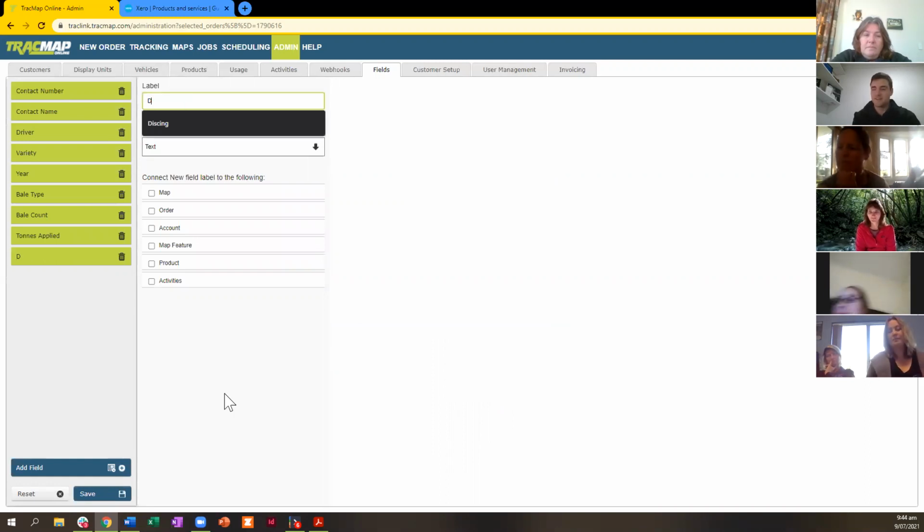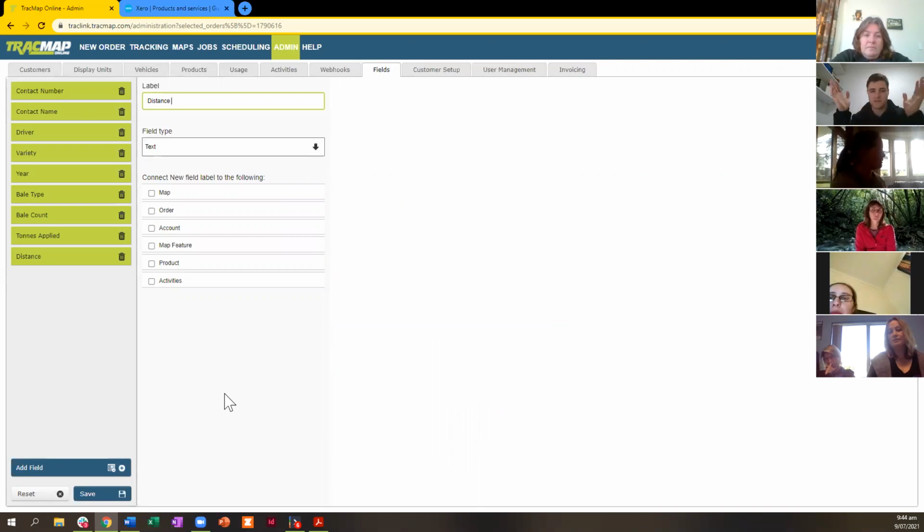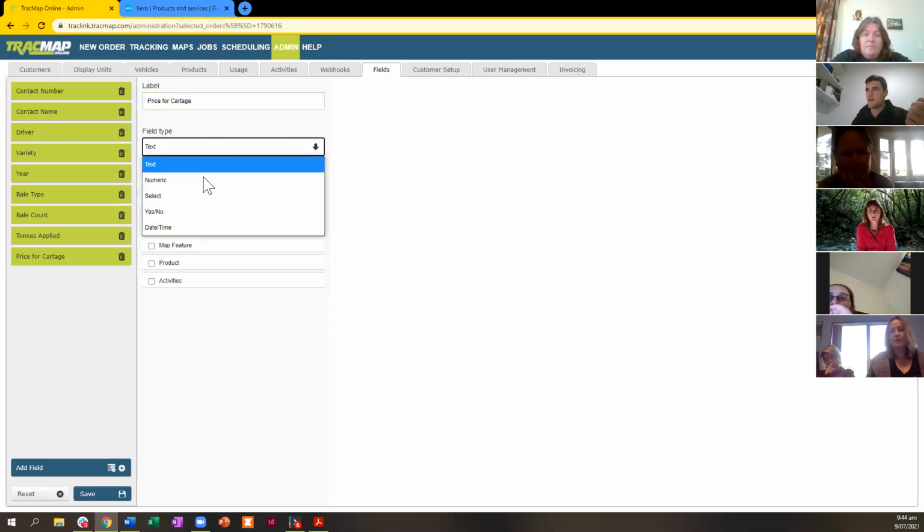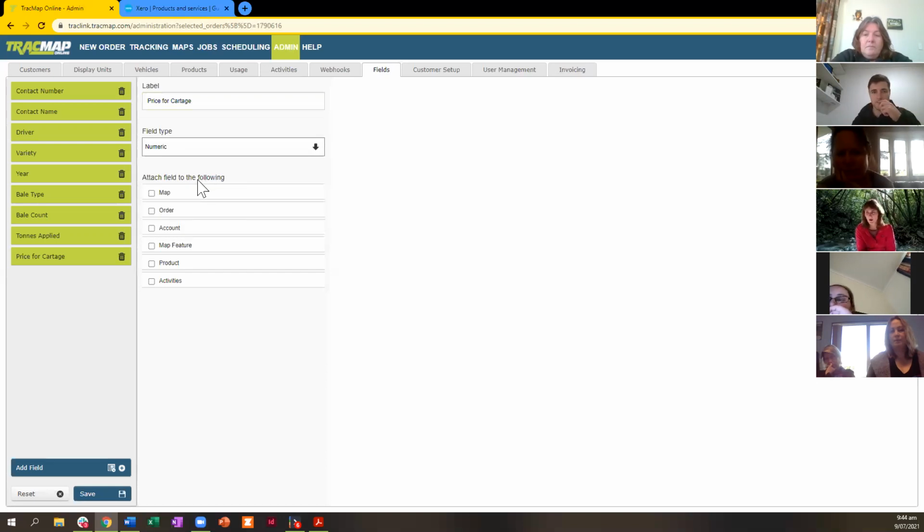Okay. But you could create a field, distance or whatever. It doesn't have to just be kilometres, but it might be the price for each cartage. So price for cartage, however you want to do it. Sorry, I was just going to say, Gus, so effectively you've got zones for cartage, have you? Pretty much, yeah.